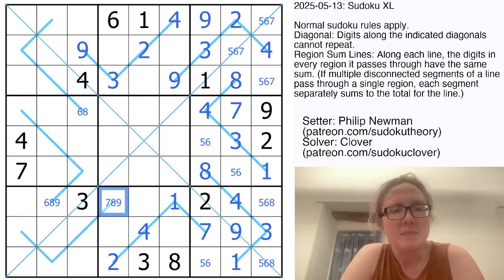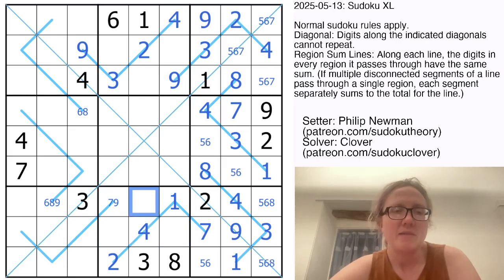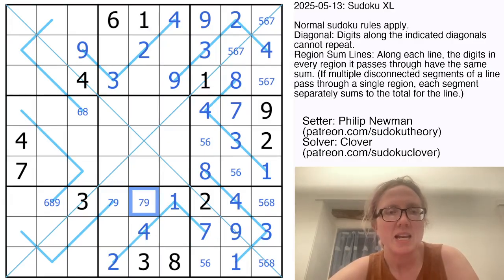Now here, this can't be an 8 because there is an 8 in the region. So I need a 7 and a 9, and they can only go in these two cells, so that's going to be a 7-9 pair. And this is going to be a 5 and a 6. That's not a 9, that's 5, 6, or 8.